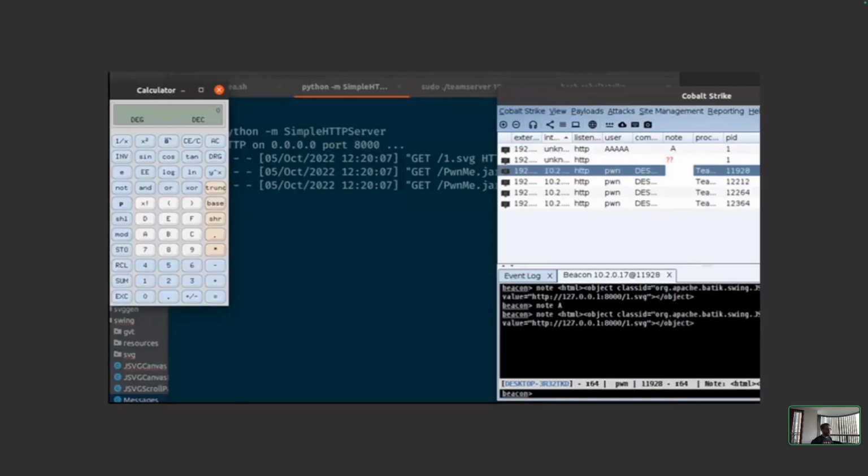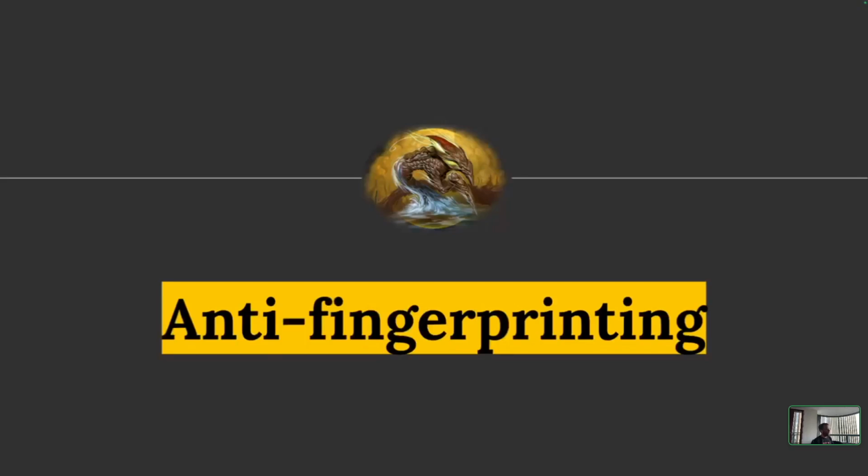So there's also recently a remote code execution vulnerability in Cobalt Strike through the Swing library. Again, don't use Java. Like, it's a terrible programming language. So, all right, so anti-fingerprinting.